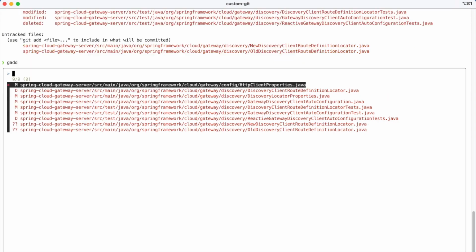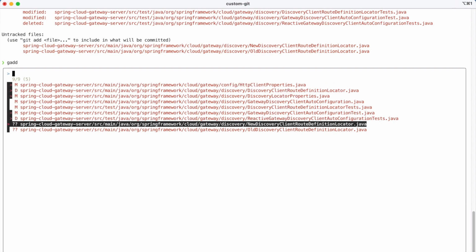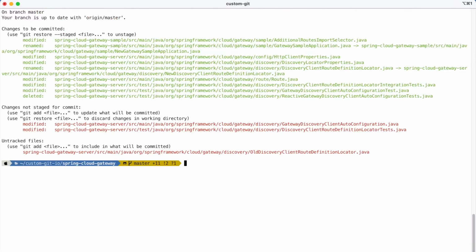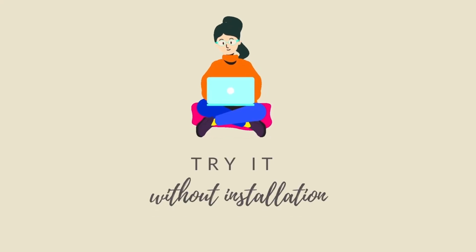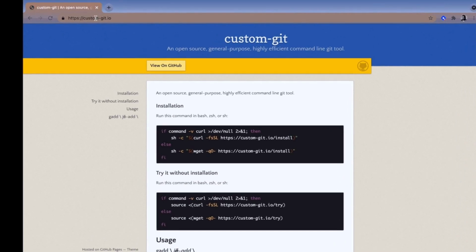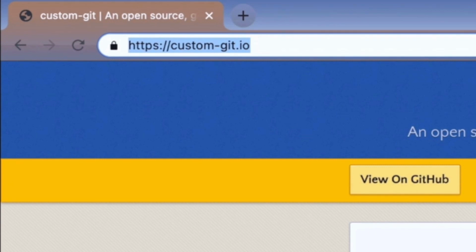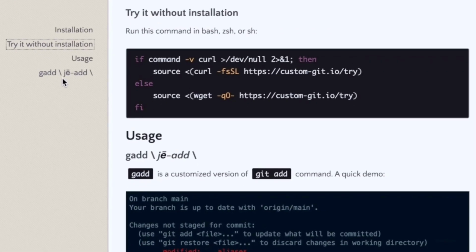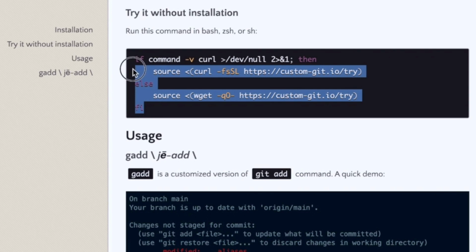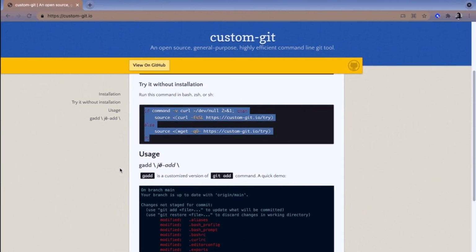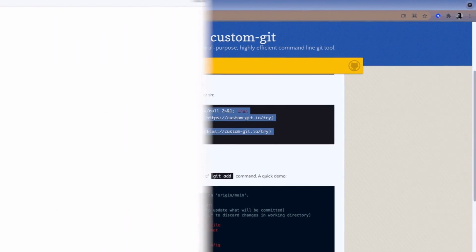I'm sure you find gadd as convenient and intuitive as I do, but what's the fun in just watching it work when you can try it for yourself on your system? Let me show step by step how you can temporarily enable gadd on your terminal in a few seconds. Head over to custom-git.io in your browser, click try without installation, and copy the if condition that says custom-git.io/try. Note that at the time of making this video, custom-git only supports bash and zsh shells.